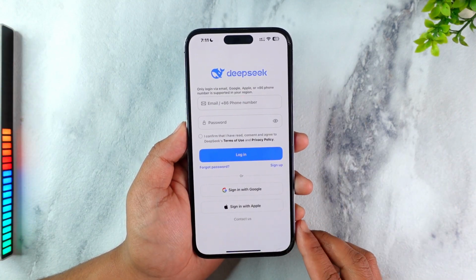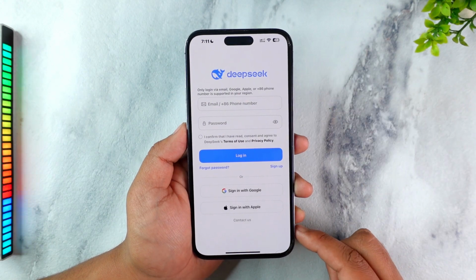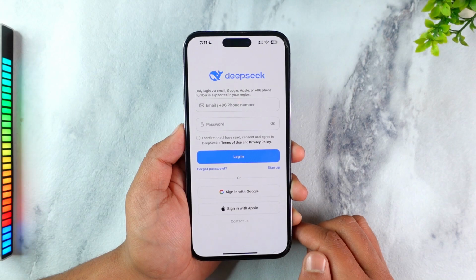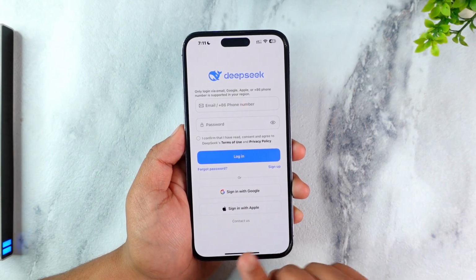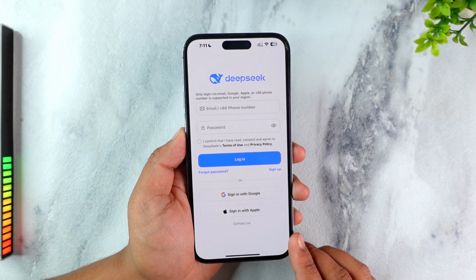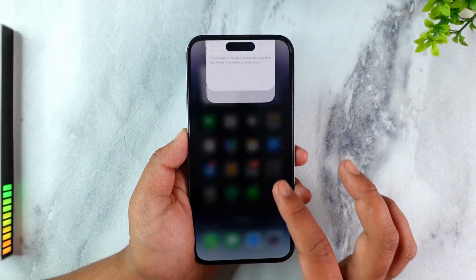If you're still not being able to log in, then it could be a temporary server issue. So in that time, you might want to wait a couple of minutes or sometimes hours before you try to log in again. But chances are, once you have followed all the steps that I have mentioned in this video, then you should be able to log in without any form or issue.